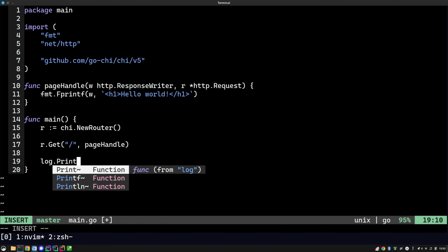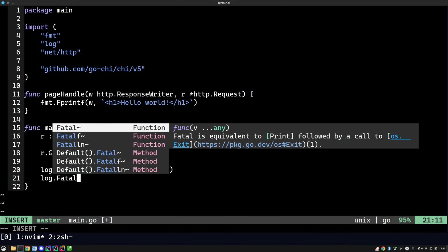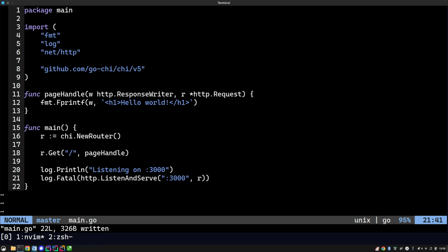And then I'm going to print an information message using Println, saying listening on port 3000, and I'm going to call ListenAndServe, and we're going to be listening at port 3000. So I'm calling http.ListenAndServe with port 3000 and the router.